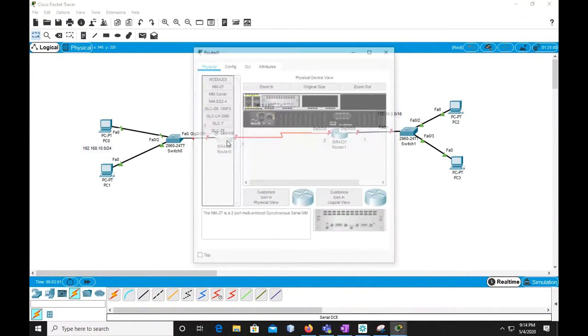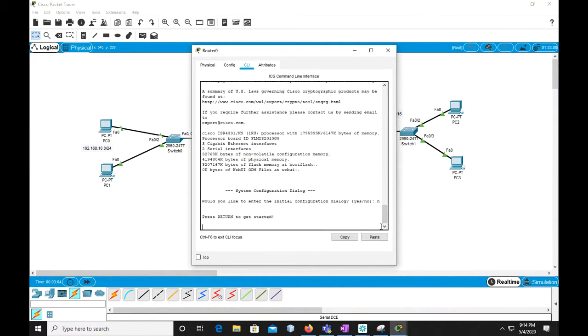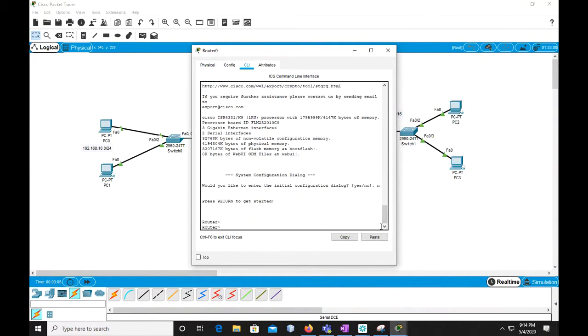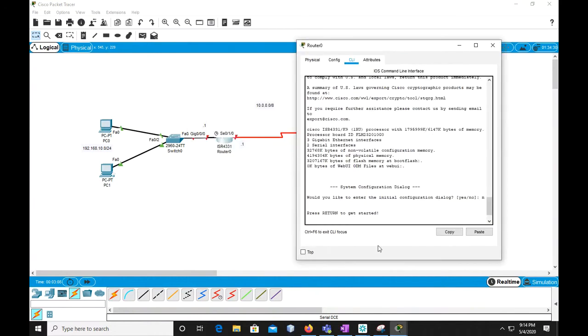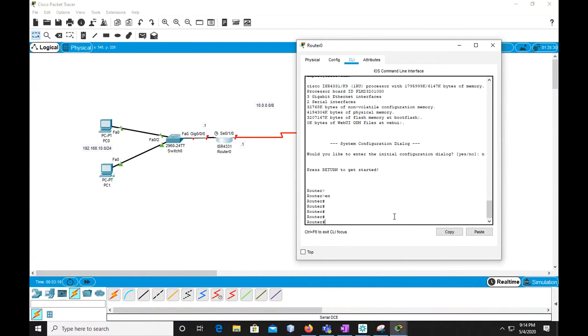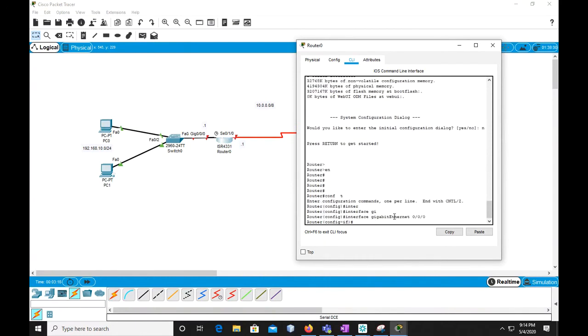So first of all, what we're going to do is, as always, configure the IP addresses for each interface. So enable, config terminal, interface gigabit Ethernet 0/0/0. Very fast. I'm going to do it because it's very difficult.